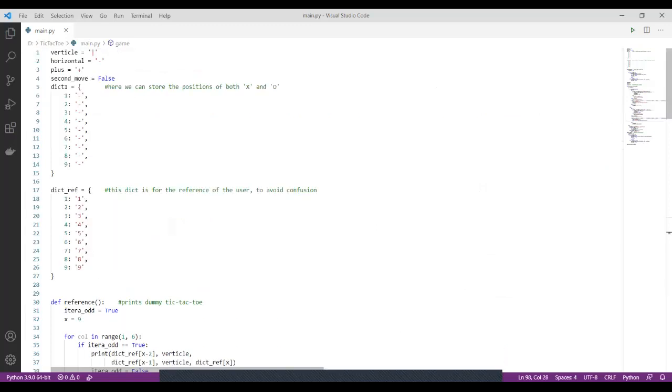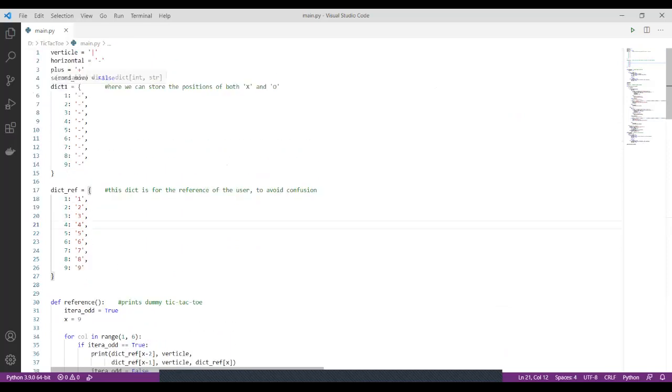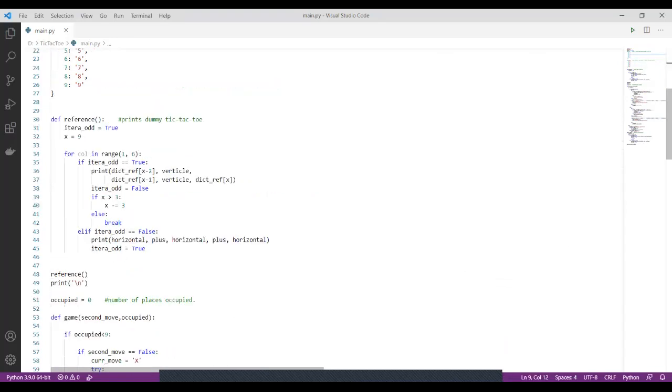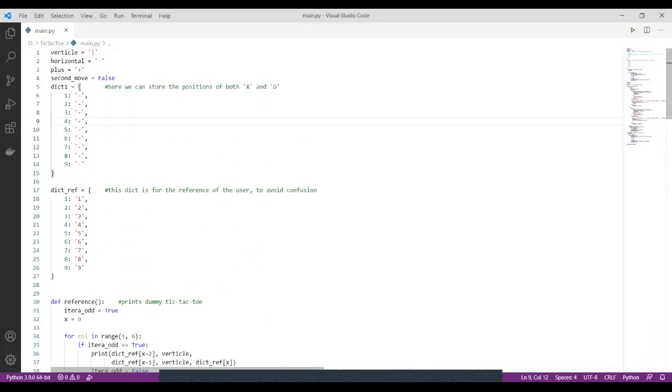In the starting, I have created a dictionary which is named dictref. This dictionary will display the reference for the user to avoid any confusion, and dict1 will store the actual positions of both the players X and O. And let me just run the program as well.